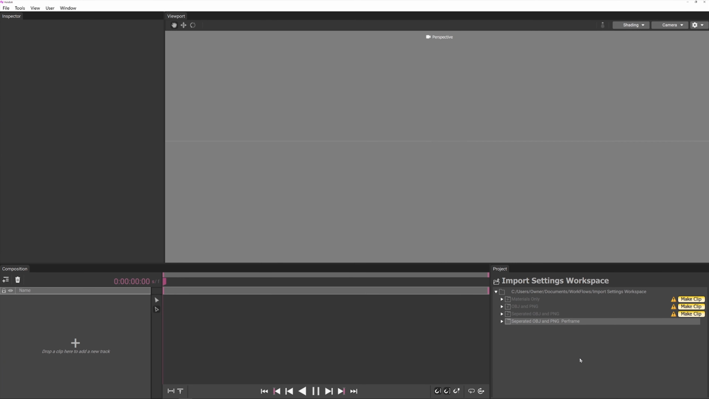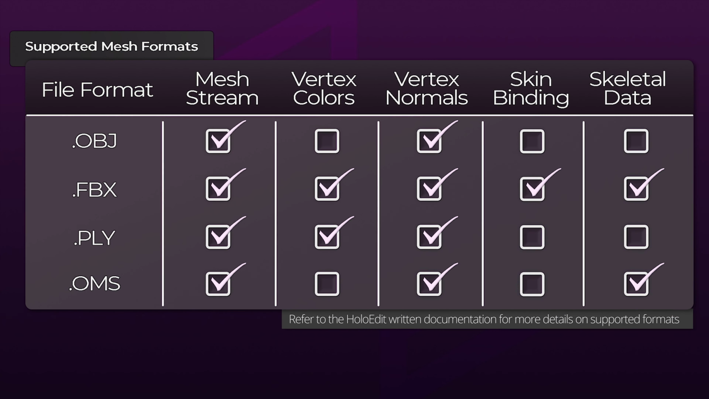HoloEdit supports industry standard formats for clip import. Each format will be converted into the appropriate data streams inside of HoloEdit based on the file type and its contents. HoloEdit supports mesh streams from the file types OBJ, FBX, PLY, and OMS files, which represent whole clips and can only be imported if they're placed alone inside of a folder.